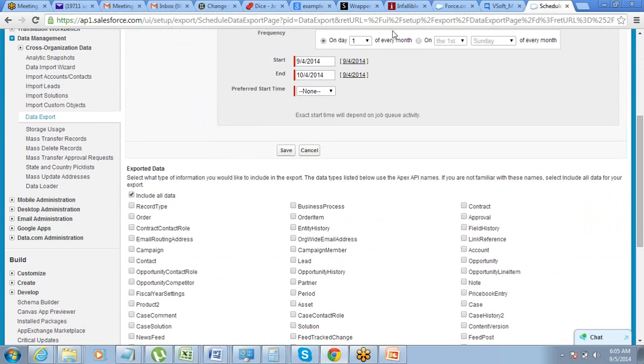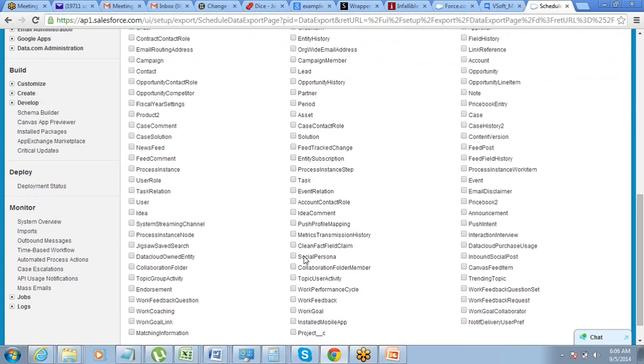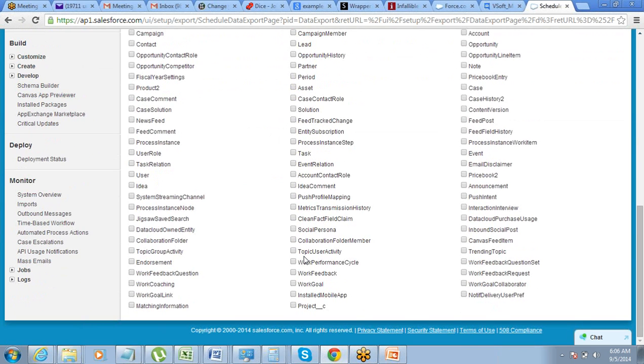You have to define a frequency for the export, and you have to define which objects you want to export. In Salesforce, there are so many objects. You did not know, right? You see it here, how many objects they already have in Salesforce? You never created all these things. These are all by default.